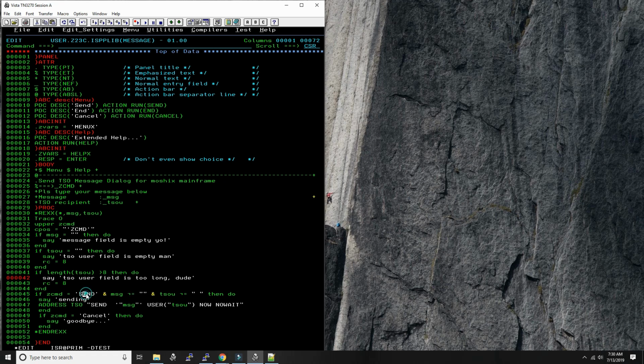If the command says to send the message and the message is not empty and the TSO user is not empty, then we say a short message that we're sending a message, and now we invoke TSO commands. And then we prepare the command TSO send, that's a TSO send command, with the payload of the message to the user and the username. Now, no wait, send it immediately. And that's it, that is done.